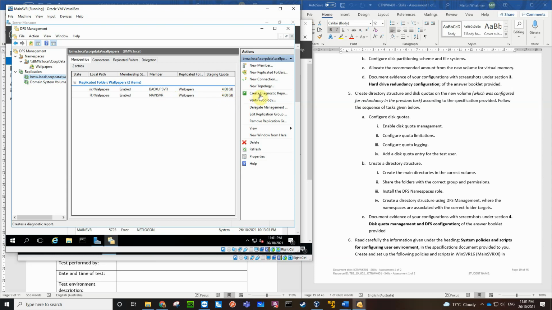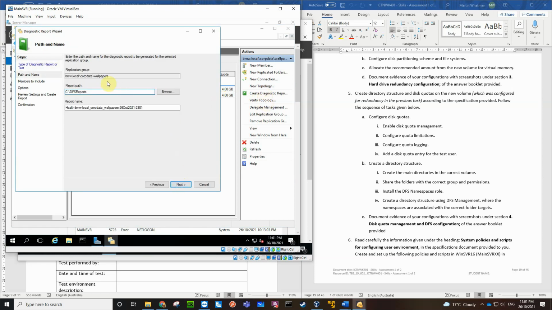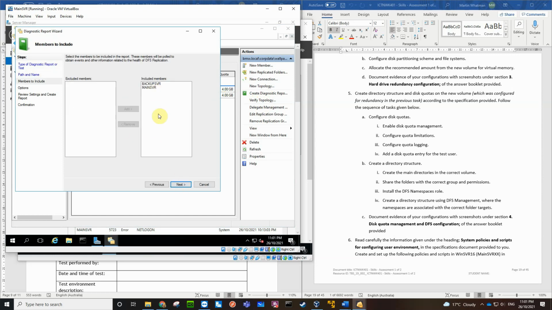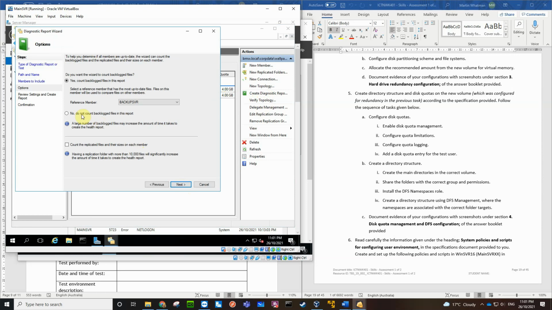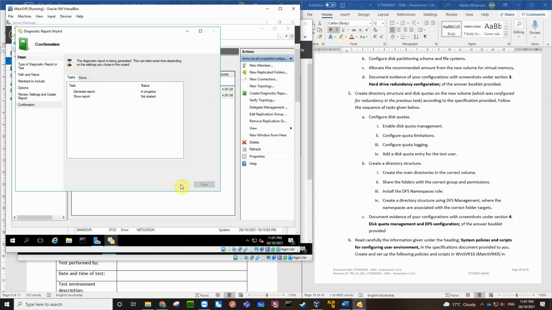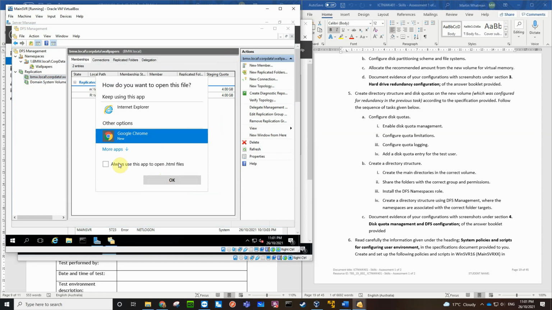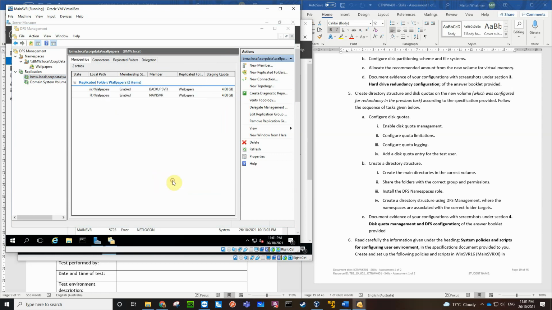Now you can create a diagnostic report on this, and that's actually useful. So if I do a health report on the wallpapers folder, they're the two members that are included. Just go next, create it. I think it pulls it up in Internet Explorer. No, we can do it in Chrome. That's good. Always use that to open HTML.